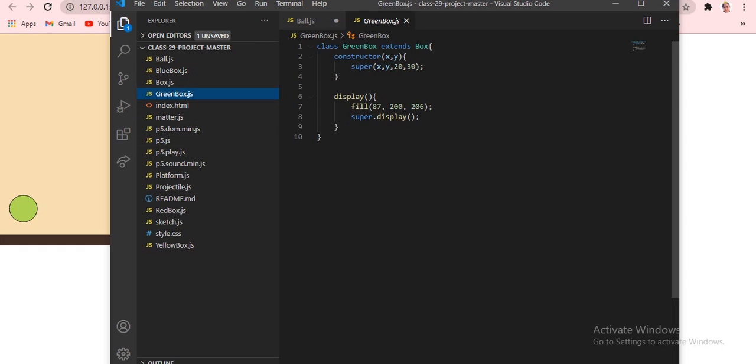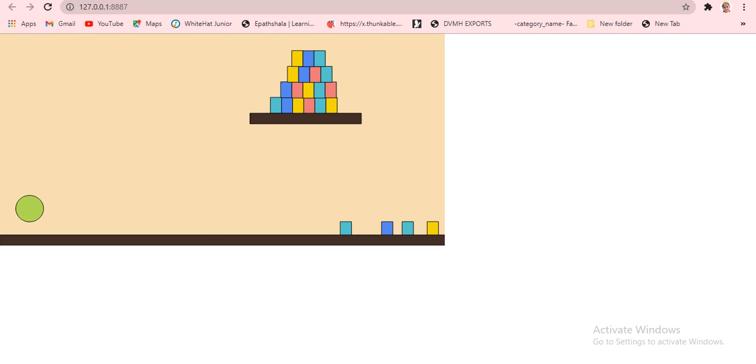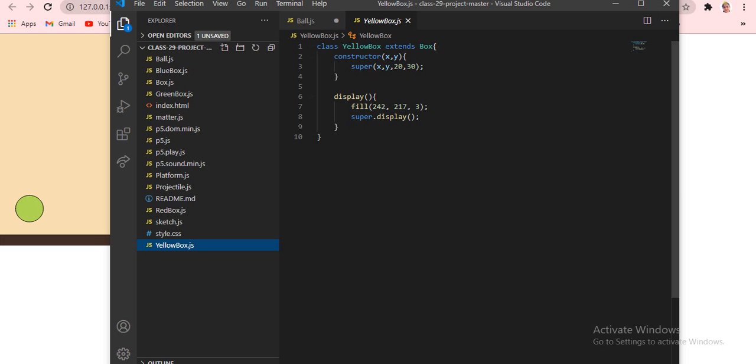Okay, so next we'll move to the green box. Everything is the same, we only have to change this one, the color only. Okay, green box, and this one you have to change. Like that only I changed it for the red color box. Okay, and the yellow color box. You can also see there are yellow, blue, green, red and yellow. Okay, I collapsed it.